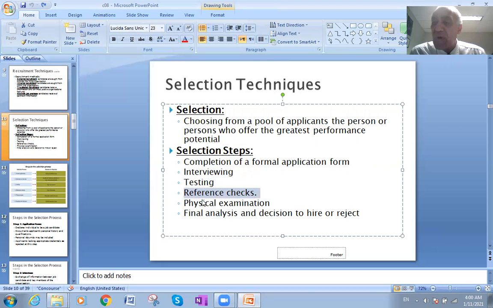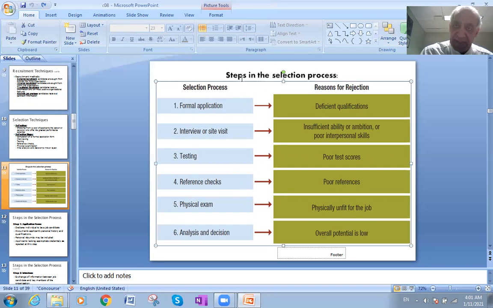People whom you previously worked with, the company will ask you to bring me reference letters. Or they might ask you, shall we contact them by phone while you are in the interview process? Physical examination: in some of the steps of the selection, you might be, like in the army colleges, in the police colleges, they ask for the physical examination. Final analysis and decision to hire or reject. It comes after this. So here as an example, steps in the selection process.